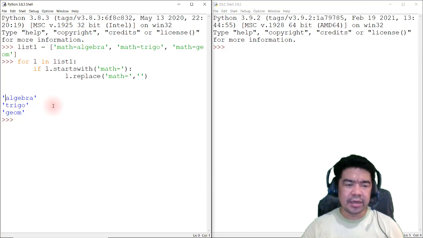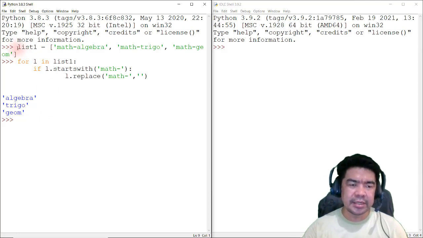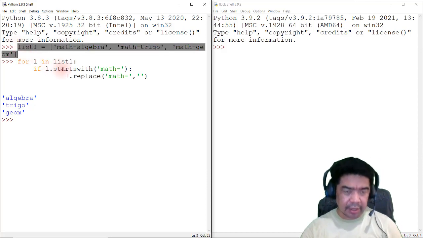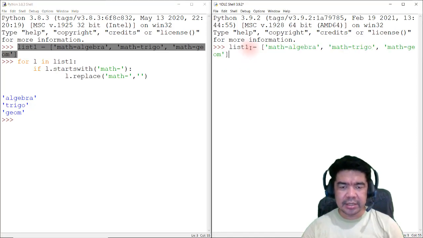Pero paano ito ginagawa sa 3.9? Sa 3.9 kasi ganito naman ang pwede nating gawin. So we can copy this, kopyahin lang natin para hindi na ako magta-type, no? Mas mabilis na siya. So copy natin and let's put it on 3.9. So let's paste it here.